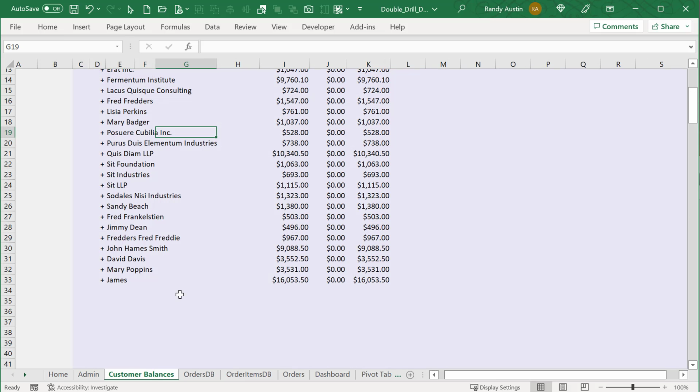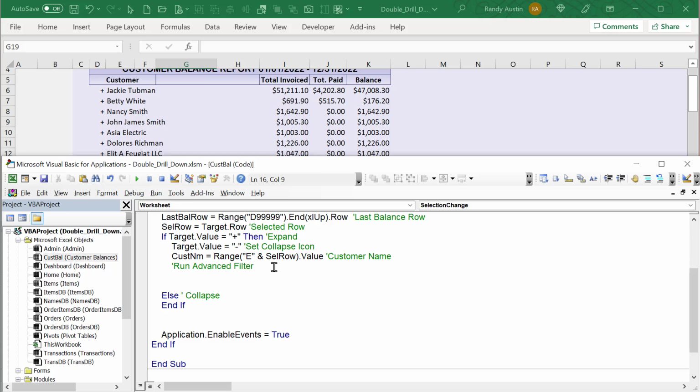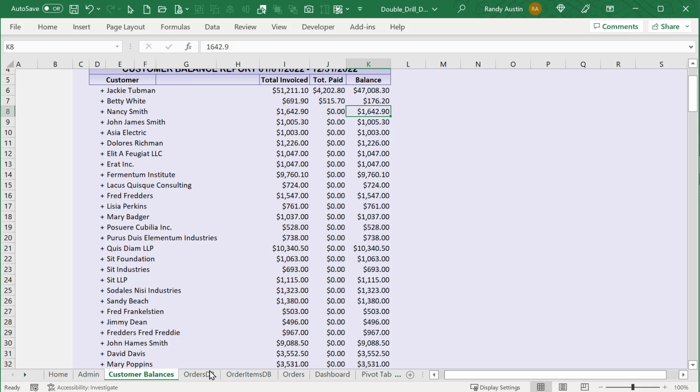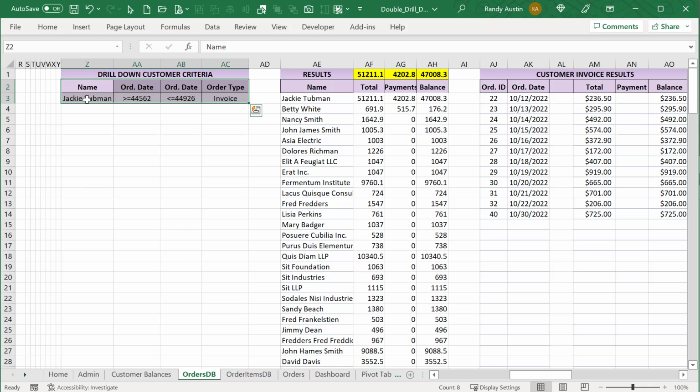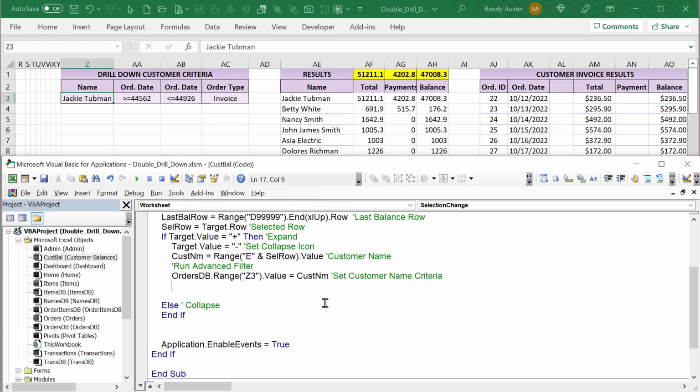So continuing on, now that we've written a little bit of our code, we can see that we've got that customer name inside a variable. So what do we want to do now? I want to run that advanced filter. So again, we want to know the last row. But the first thing I want to do is set that customer name. Remember, we just put it in here. I'll put it directly inside Z3. It's going to take on our customer name. So let's do that right now. Orders database.range Z3.value is equal to the customer name. That's going to set customer name criteria. The rest of the criteria has already been set, so we don't need to worry about that.